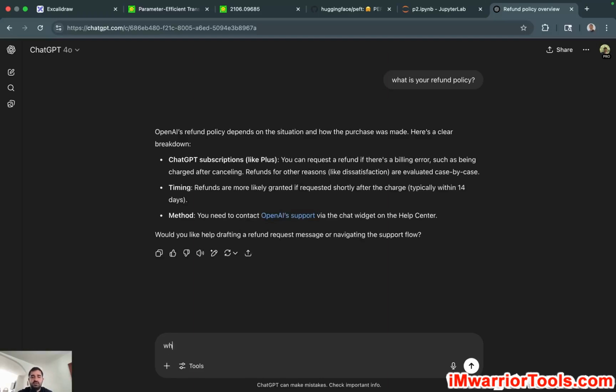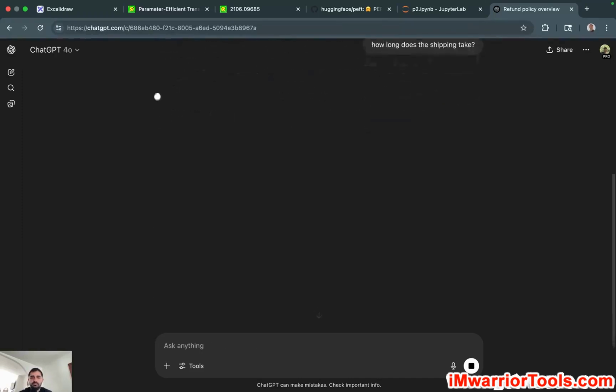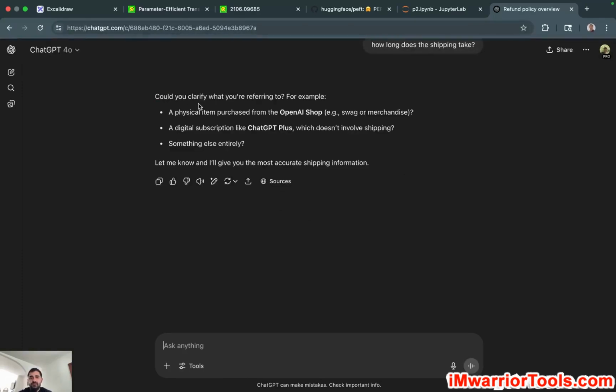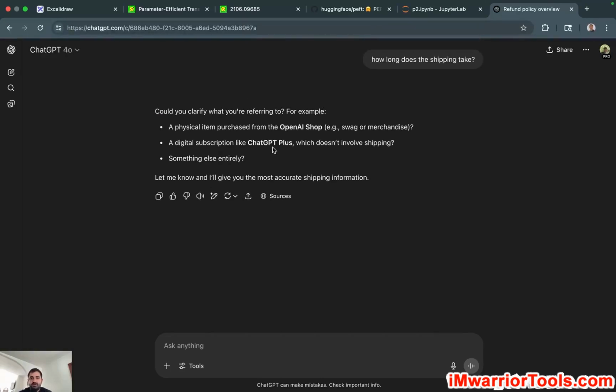Now, if I ask another question like, how long does the shipping take? Could you clarify what you are referring to? For example, so basically the OpenAI model is very smart. So it asks for clarification because it knows that this prompt is ambiguous. But a lot of LLMs may not even ask that and may just start hallucinating and just throwing out some numbers, which is obviously incorrect.